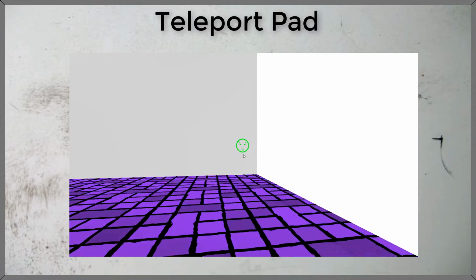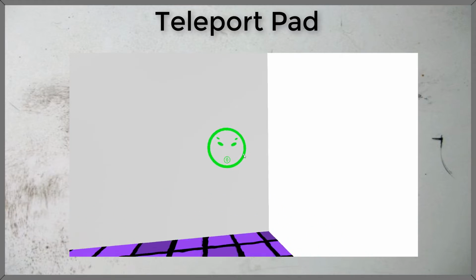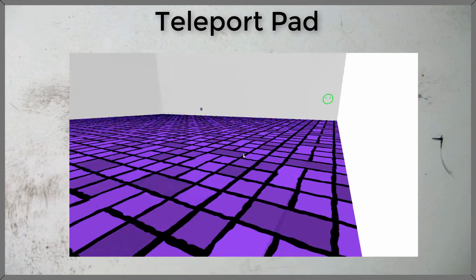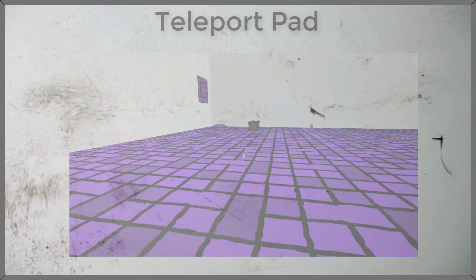It should be noted the teleport pad does not affect the teleported object's local time, so you could even further accelerate it after it comes out of the other side. Just try not to stand in its direct path.